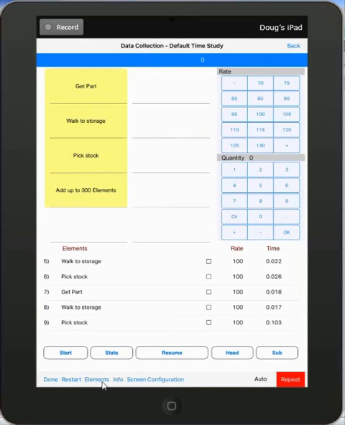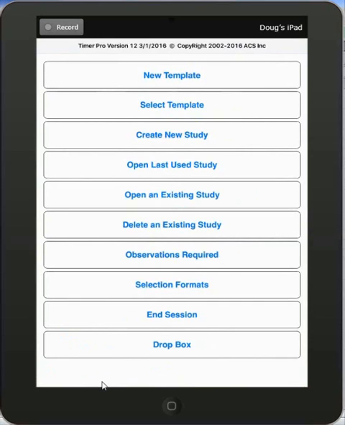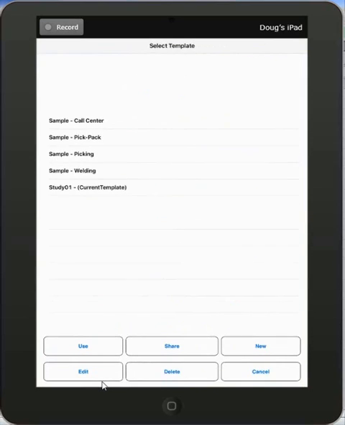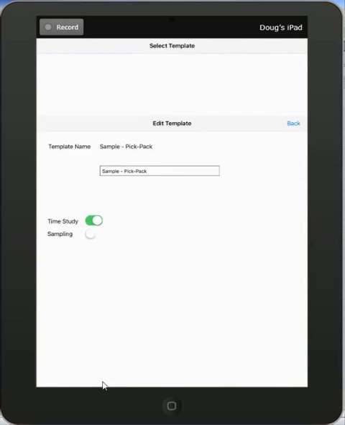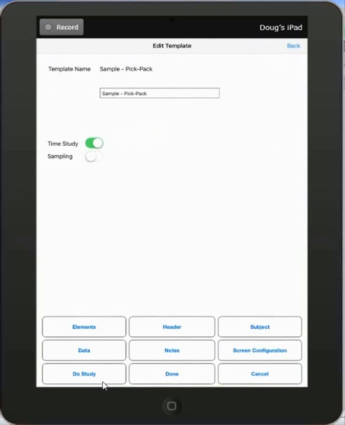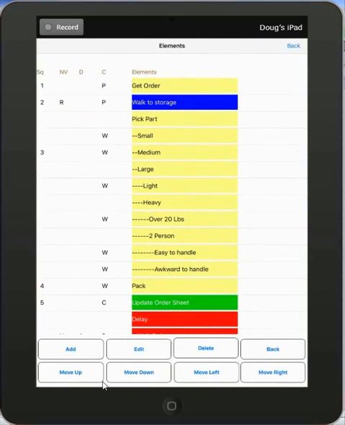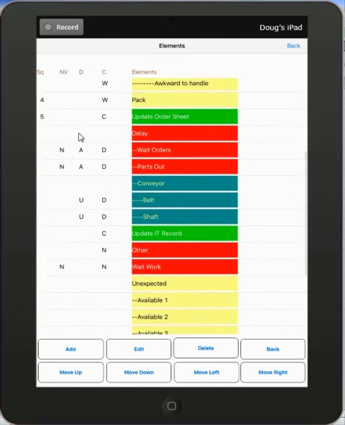So I'm going to come back over here and just say I'm done, and I'm going to select a template. So let's select my pick pack here, and I'm going to edit this, and I'm going to look at the elements in here. Now this is a little more complicated. Now you can see I've got my sequence 1, 2, 3, 4, 5, just like I had before there. I'm using my required non-value added here again, and maybe I've got some non-value added. Yes, I do. If I scroll down here, you can see I've got non-value added here.